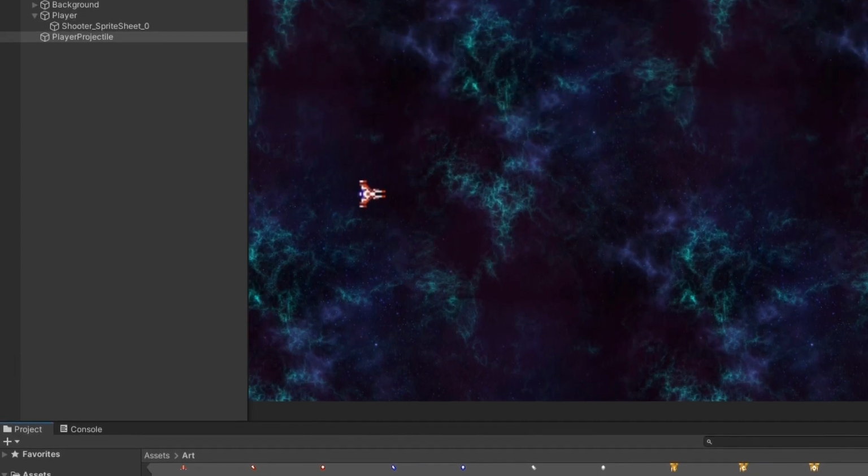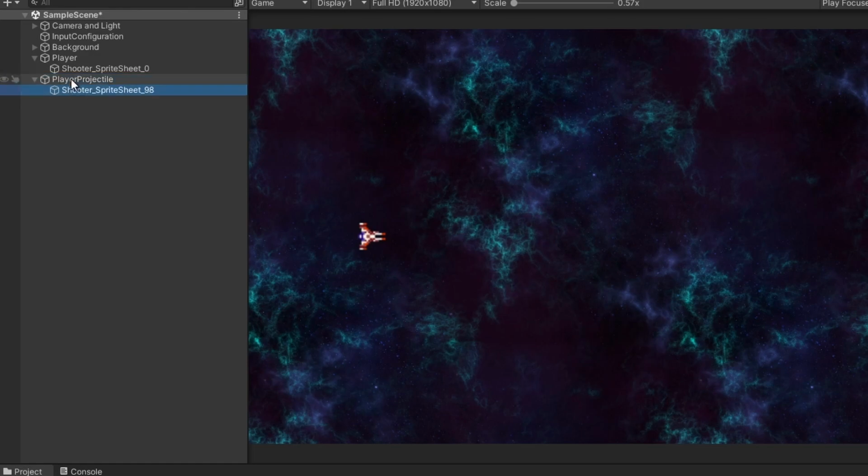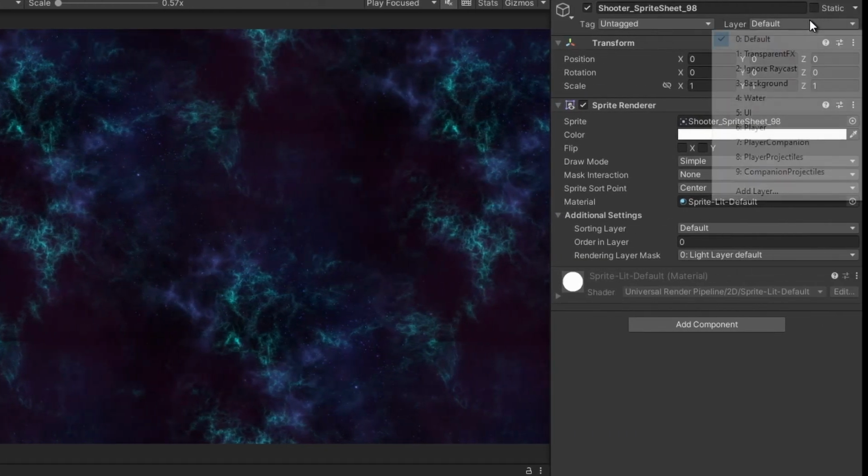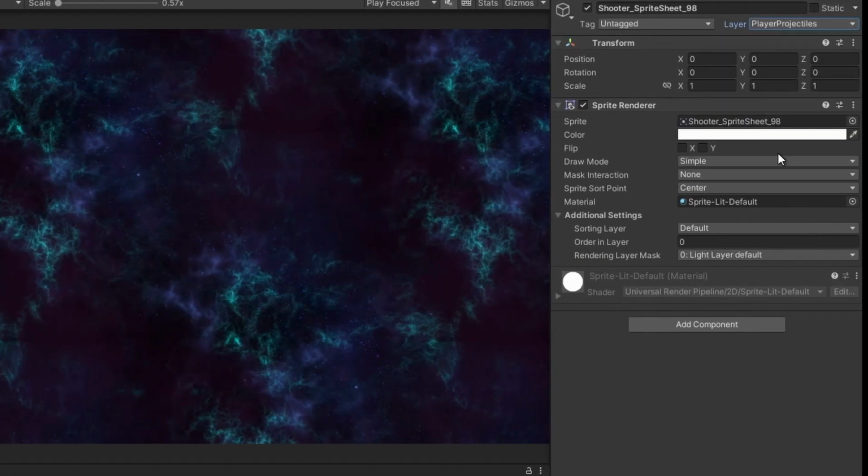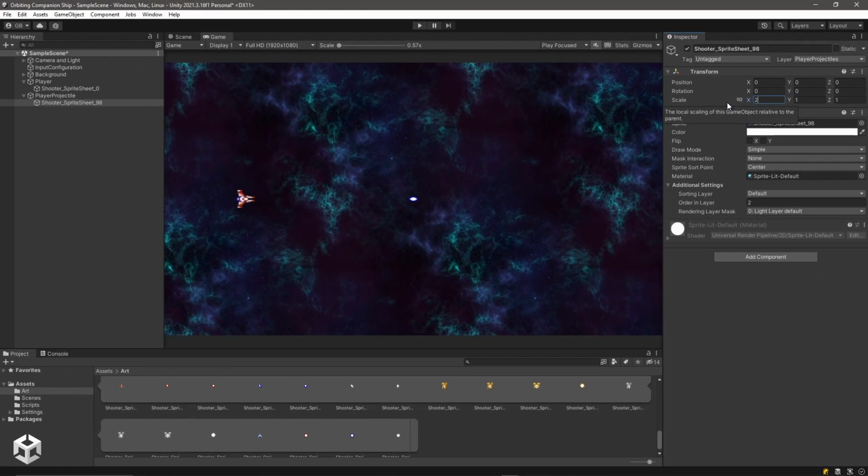So I'm going to drag this onto here, and we're going to put this on the player projectiles layer, and we're going to say order in layer is 2. Ooh, I like that. One thing I want to do though is I want to make him longer than he is wider. Yeah, that looks pretty cool. It looks like he should shoot 2 of those, doesn't it? Looks like he's got 2 barrels here.